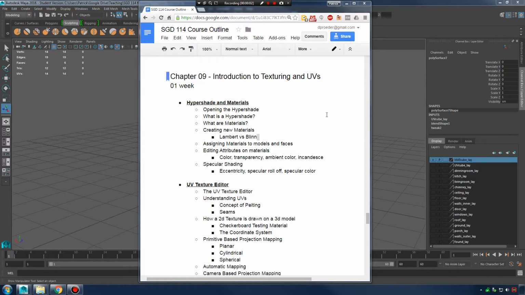So in chapter 9, we're going to be talking about texturing and UVs, hypershades, and materials. Basically, this is our introduction to texturing, so how we can put color on top of our models and start incorporating 2D texture maps and how light affects the surface of our models. All of these concepts we'll talk about in this chapter.